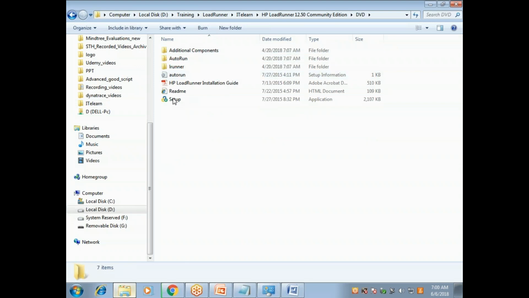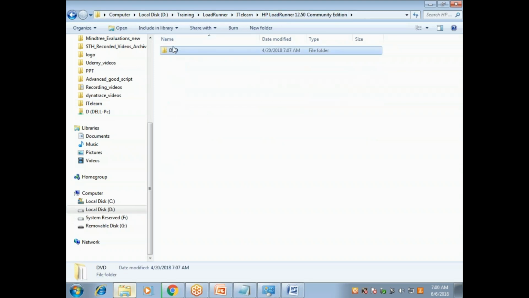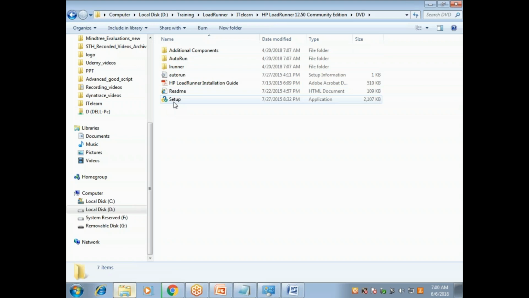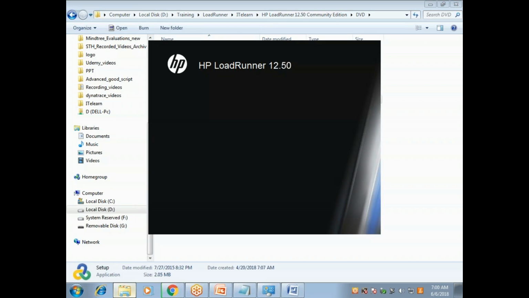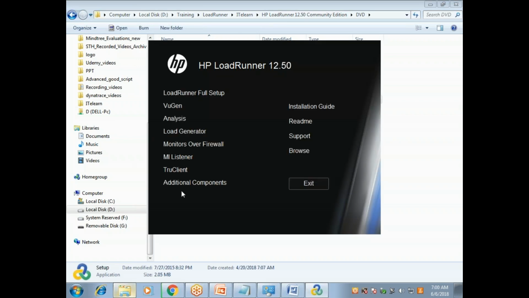Double click, and this is the setup file. You see this is the folder, right? You double click on the DVD and you see setup. Double click on the setup, and there are multiple options here. Don't worry about all this because I haven't covered anything about LoadRunner. You might not know anything about any of these files.